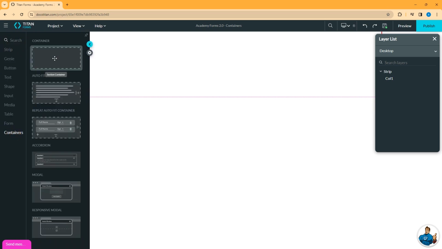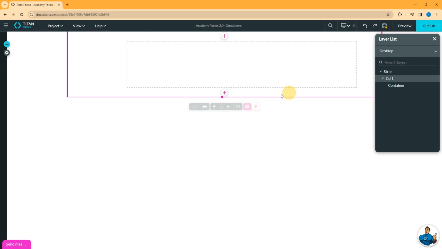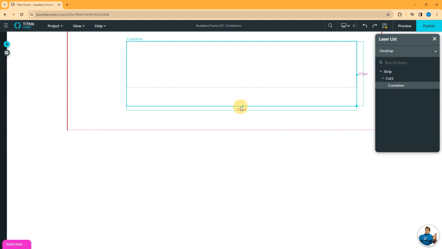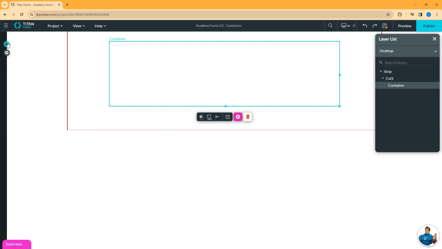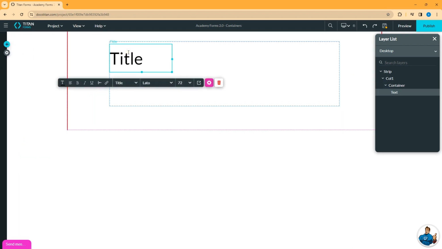From the Containers menu, drag a container onto the canvas. The container element is just that. It is an element that contains other elements. So from here, I can say center this. We want to add any variety of other elements within this container.